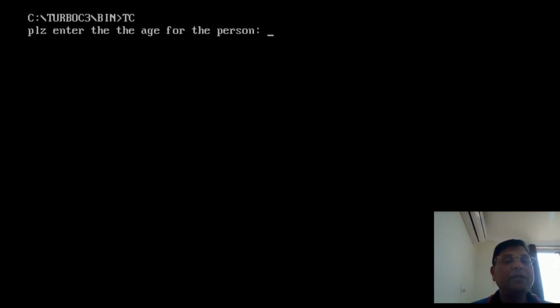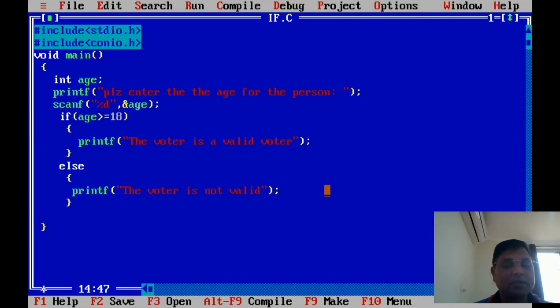So I'm using Control F9. "Please enter the age for the person." That is the information message we gave in the particular printf. Here the cursor is blinking, waiting for scanf. Scanf is going to ask for the value here, so we have to enter it. Suppose I enter 12. It means he is underage, and I just press enter.